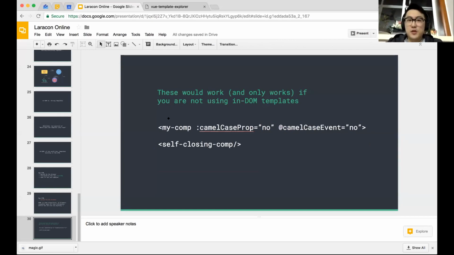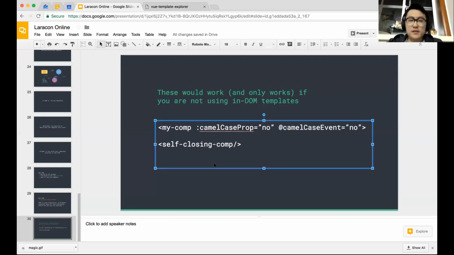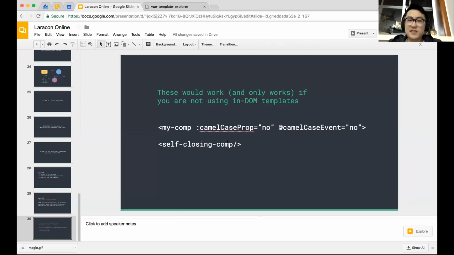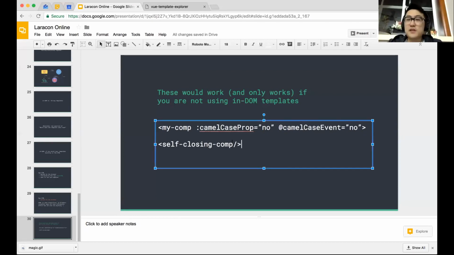So you can use this if you're using non-in-DOM templates. There's also another thing, these self-closing tags. I've seen many users try to self-close tags in their templates. And interestingly, in HTML5, this is actually not a valid syntax. In HTML5, there is actually no concept of self-closing tags. There are some tags that are called unary tags, for example, input. You don't need a closing tag for it. It just assumes it can never have children.